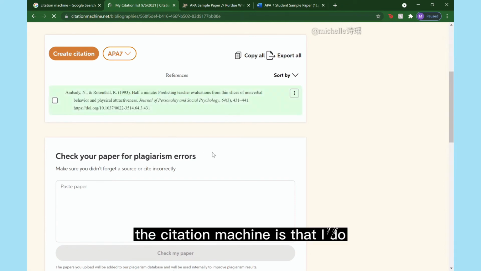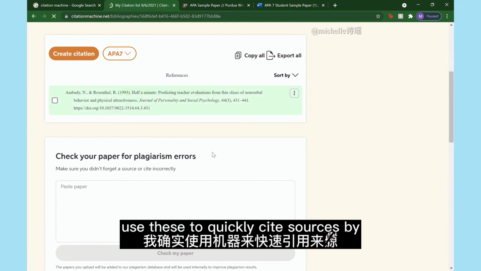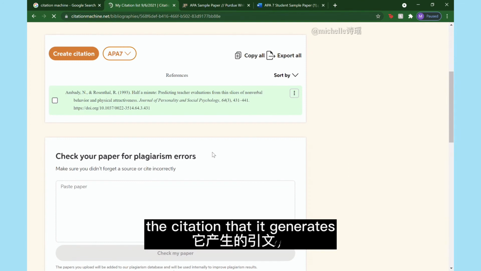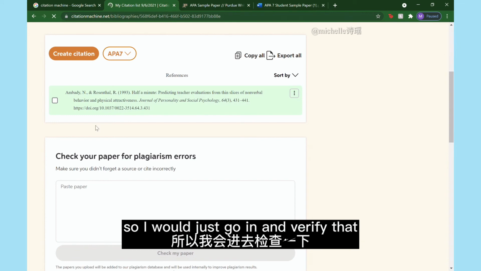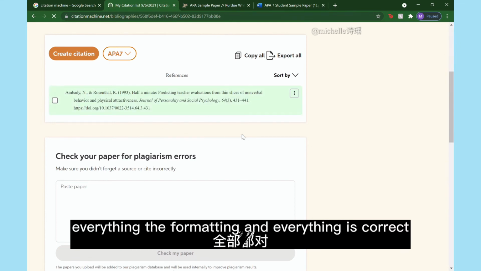The thing with the Citation Machine is that I do use these to quickly cite sources, but I always double check the citation that it generates because it does sometimes make mistakes. So I would just go in and verify that everything, the formatting and everything, is correct.